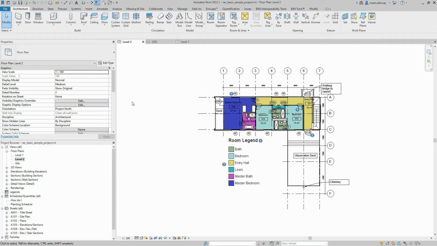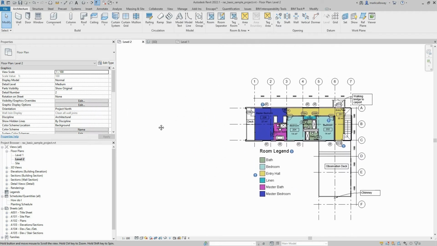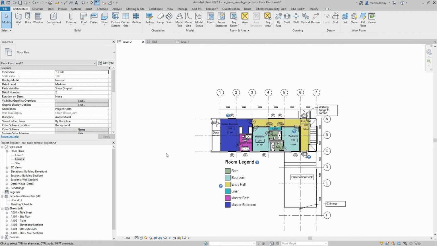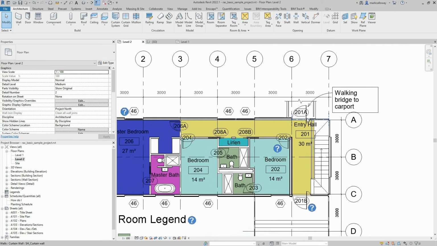Within Revit, we have 2D views and we have 3D views. Going through the navigational controls, in a 2D view such as the level 2 floor plan, I can hold down the mouse wheel and I can pan the view. If I move my mouse cursor over a location on the plan, I can scroll the mouse wheel and zoom in and zoom out from that location.